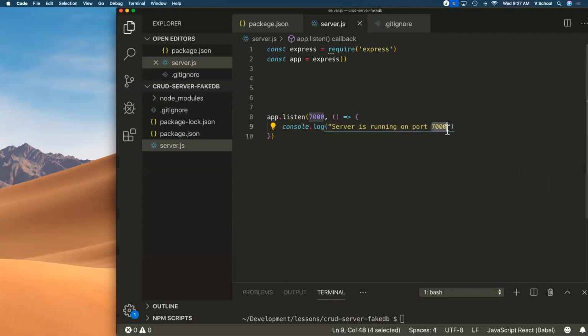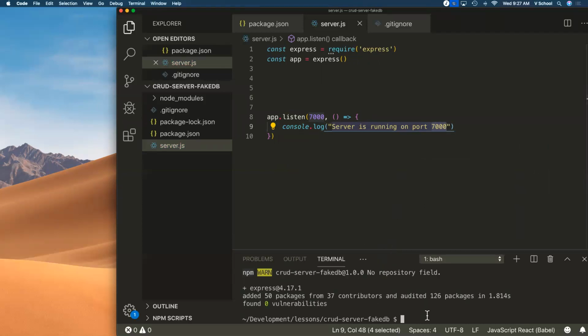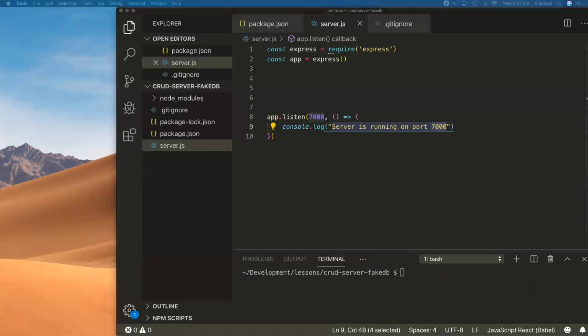How would I access this through my personal browser? If the server was running, how would I visit this? Localhost 7000, okay. I want to start my server up and see that it's running. Dan, what is the command? So we could say node server, but that won't refresh. So what's the other command?